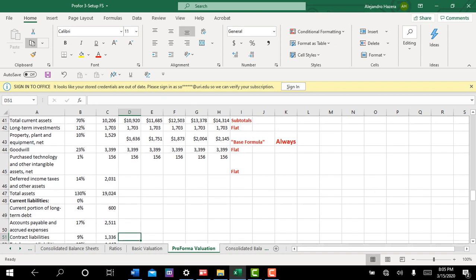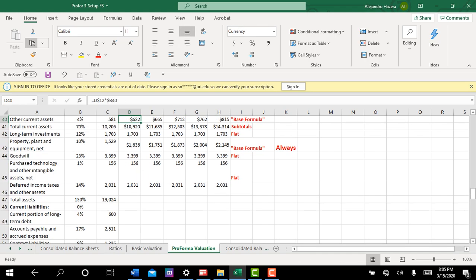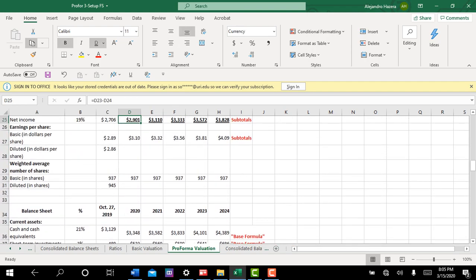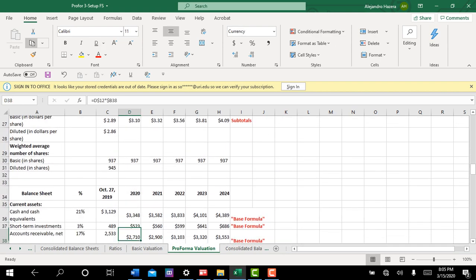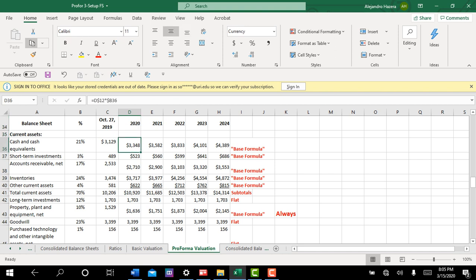Okay, now we're almost finished with the asset section. And deferred taxes. I should have done this one too. I'm also going to assume, this is easy, that deferred taxes are flat at 2,031. Okay, so I'm just scrolling up and down here. So here's what we've got for the balance sheet so far: we have total current assets, and let's go ahead and, you don't have to do this, I'm just doing it.